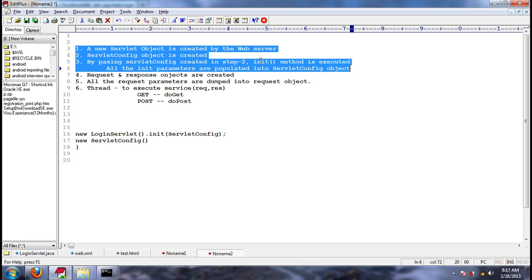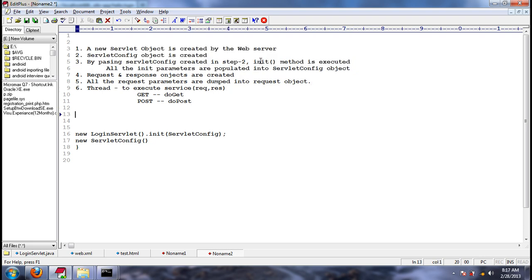If we send 100 requests, 100 times the service method will be created, 100 threads to the service method will be created, and 100 times either doGet or doPost will be executed. Understood? That's how the servlet lifecycle will be. And the last step will be a destruction step, when the servlet will be destroyed.